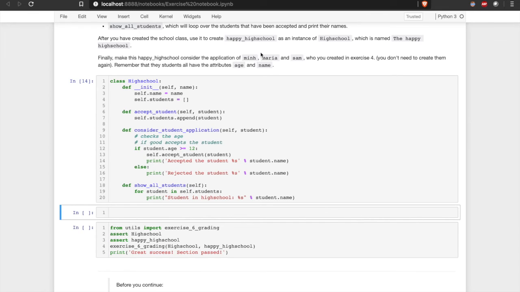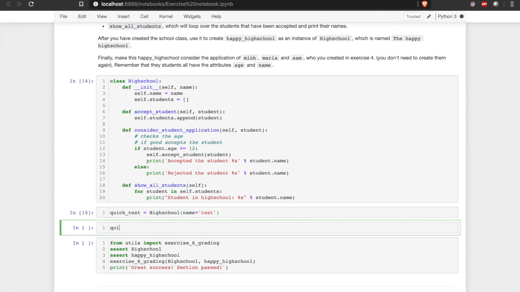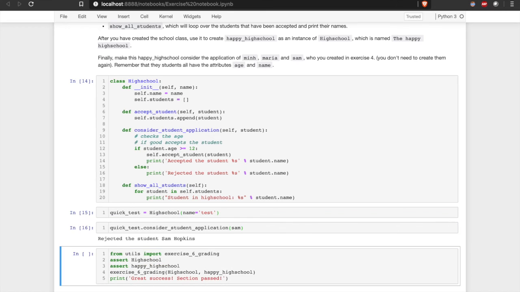So we still have to do a bunch of things, but first let's just see if this high school even instantiates. So quick test, high school, name equals test, and nothing else. It's just the only thing we need. Okay, quick test. Seems to be fine. Consider student application. Sam. Rejected Sam.